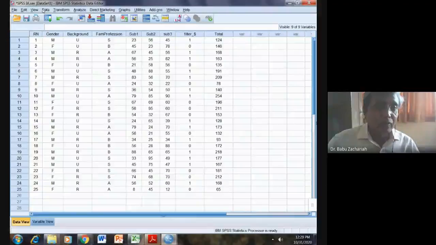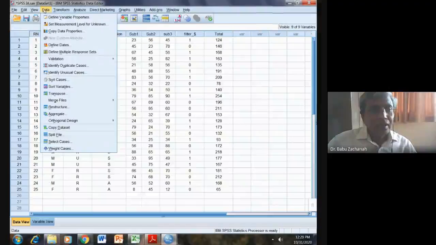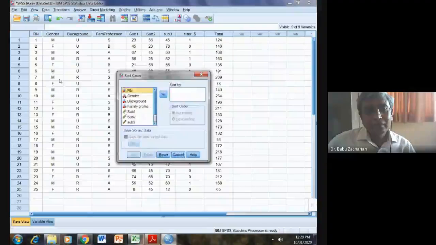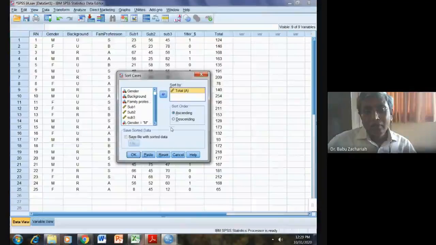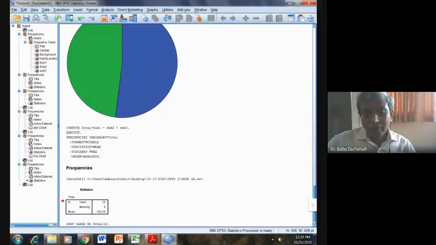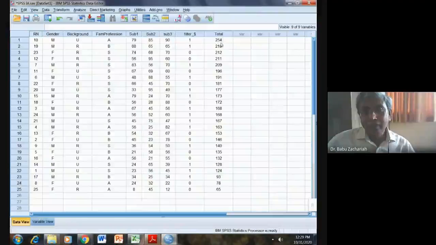So what you have to do? Data, Sort Cases, and which variable? Total. It should be descending order, meaning the highest student should come to the top. Now come back and see. 254 is the highest, that is roll number 10. 65 is the least, that is roll number 25. In that order it is rearranged.